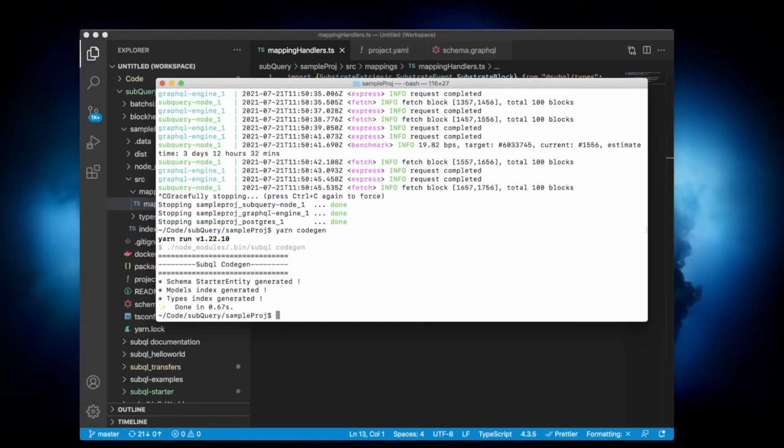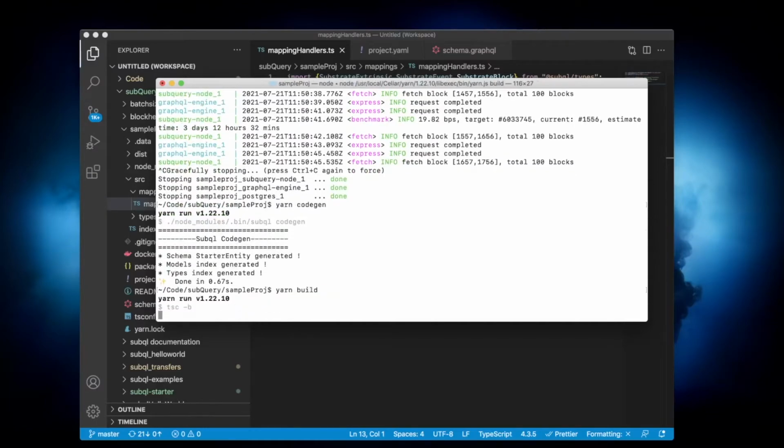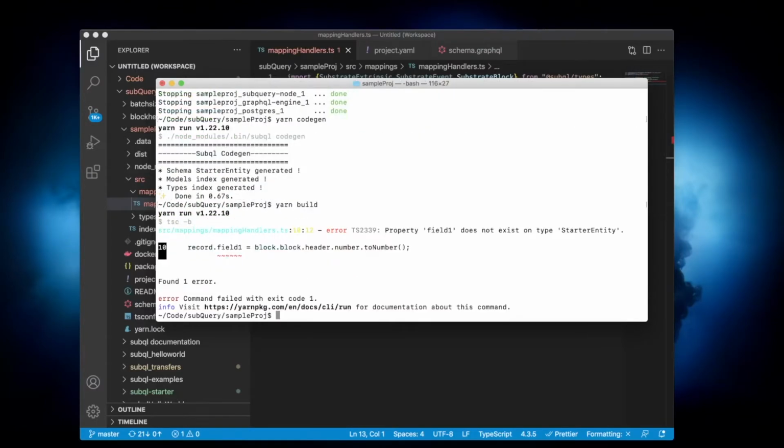Now if I go ahead and try and build this, let's see what happens. So generating the TypeScript, let's go yarn build. And what you'll notice is that there's an error. That's because we're still referring to record.field1 in our mapping handler file. So we're going to have to change this.